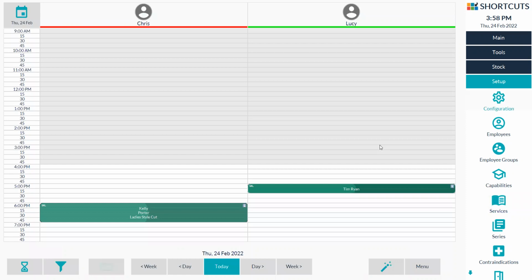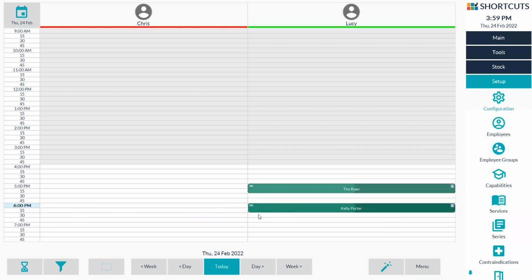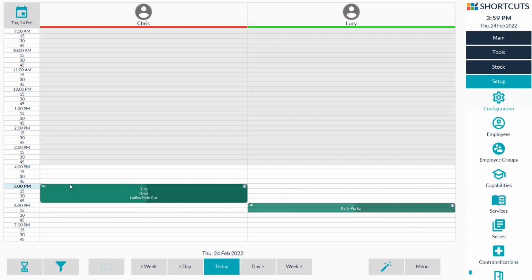What that means is Chris here is the apprentice, so he takes an hour to do the haircut, whereas Lucy is the senior, so she only takes 30 minutes. So if I was to move the appointment in a different column, that tick box will ensure the time will resize. If I move Kelly into Lucy's column, it will automatically change the time to only 30 minutes. And if I move this haircut into the apprentice column, it will then stretch it out to 60 minutes. So it knows that time frame.